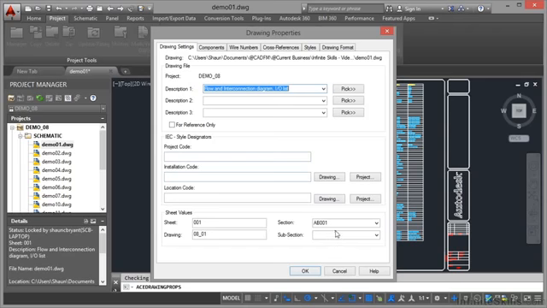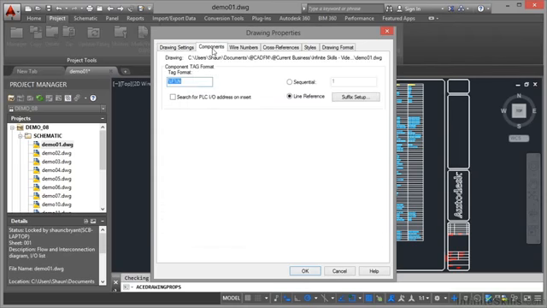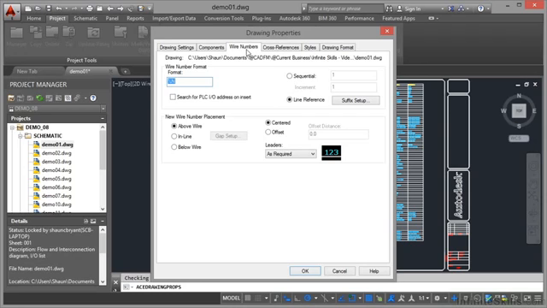But let's start having a look at some more detail here, like components. What we're looking at here is the component tag format. So you can see there, format and number, %F, %N, sequential, line references. You can also search for the PLC input-output address when you insert components into the drawing. That's obviously if you've got a PLC in that particular drawing. What we've got there is also any other settings that we might need, like wire numbers. The wire number format, %N is the number. And again, you've got this search for PLC input-output address on insert.